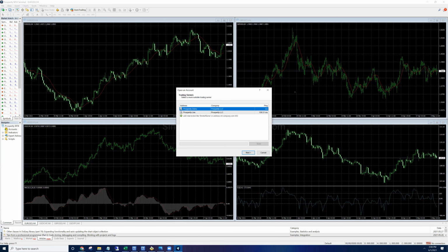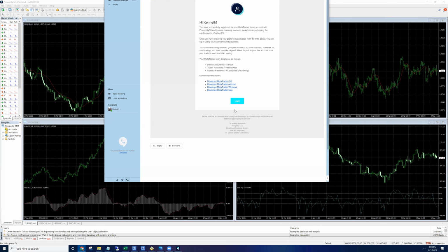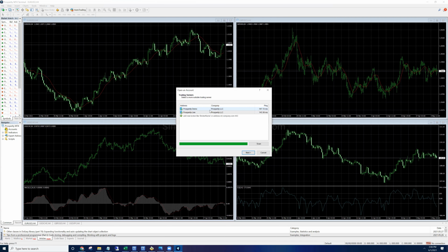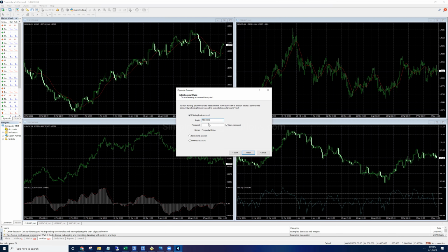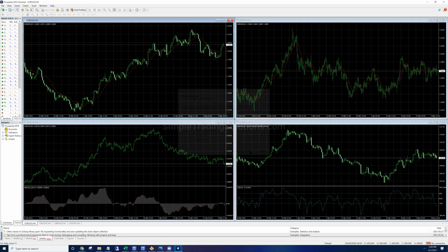All right, let's take our login details. It's important that you make sure you've put exactly what they have here. So you want to copy this demo account number, go to demo, existing trade account, and you'll log in. Grab that password, put it right there, and hit finished.